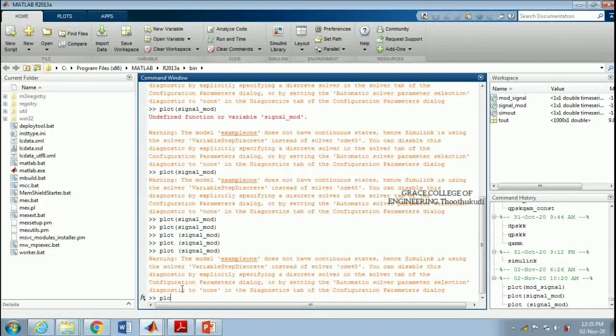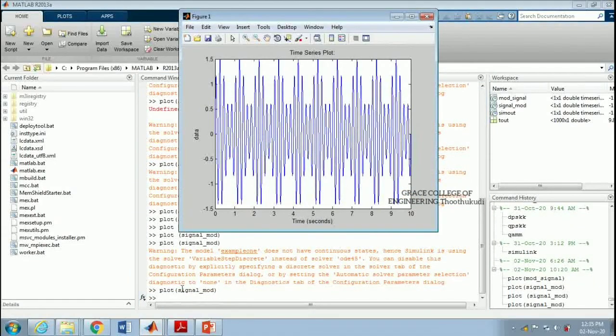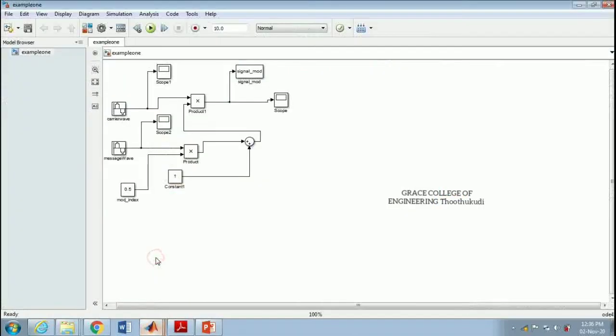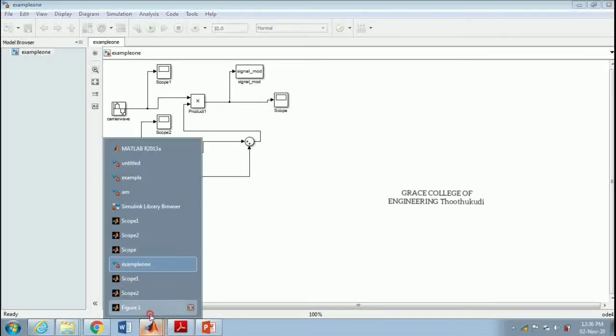So the code is plot, followed by the name of that block. I have given signal mod. So this is the way of getting the output using our commands. In the command window we can see the output. This is our amplitude modulated output, the same thing which we got in our scope window, right? What we saw in the scope at the end, the same output we are getting here also. Figure 1 it is.